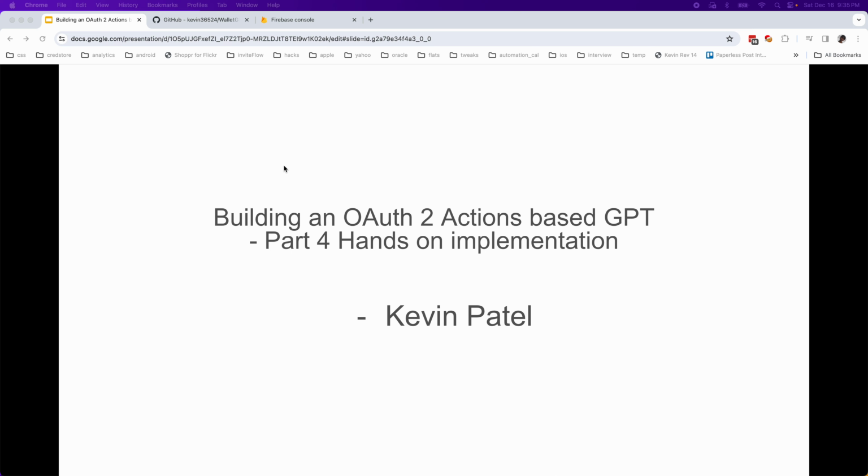Hey guys, I'm Kevin and welcome back to the fourth part of this 5-part series where we'll be learning how to build an OAuth 2 action based GPT. So till now we have seen what our OAuth 2 action based GPT is, went over a product walkthrough and did a technical architectural review of the GPT that we would want to build. In this session, we will do a hands-on implementation of our middleware and connect it with Google authentication. So let's get started.